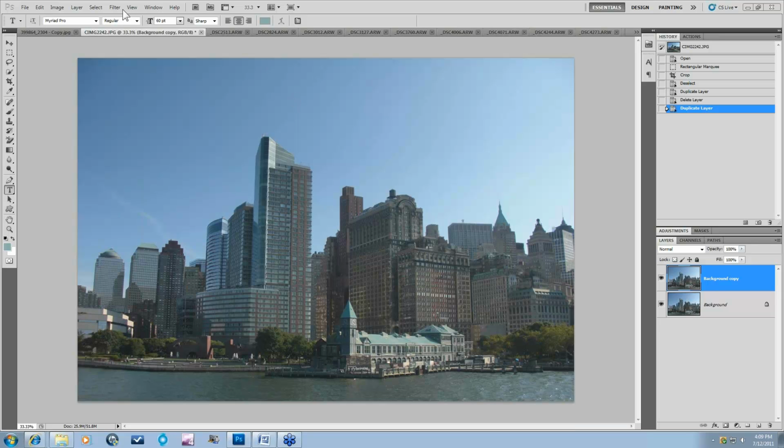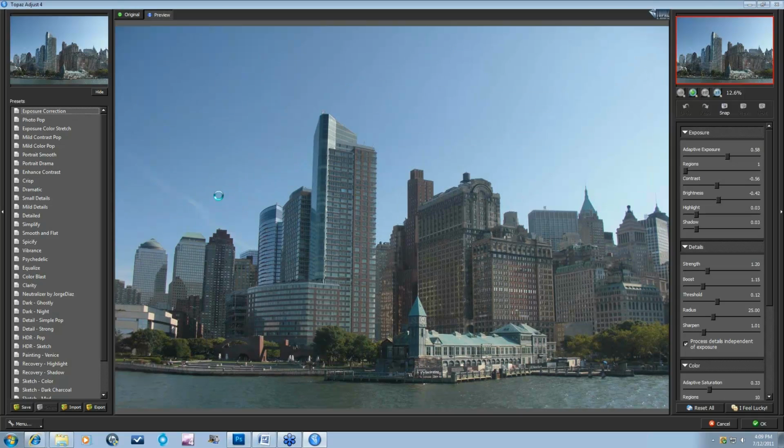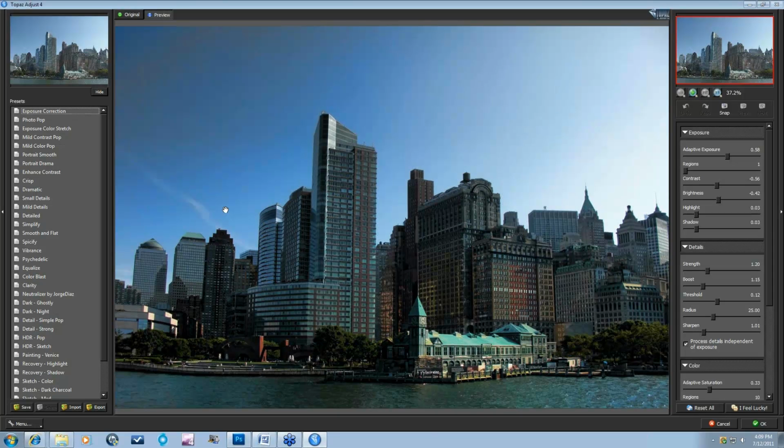Alright, so then you just go up into Filter, Topaz Labs, Topaz Adjust 4, and usually the first thing you'll see is some sort of adjustment applied to your image that you just brought in, especially if you've been working with Adjust before. That's just the last used settings that are being applied to your image. It's really good if you're working on a batch of images, and so that's a really nice feature, but sometimes you don't want it. All you have to do is come to this lower right and press Reset All.